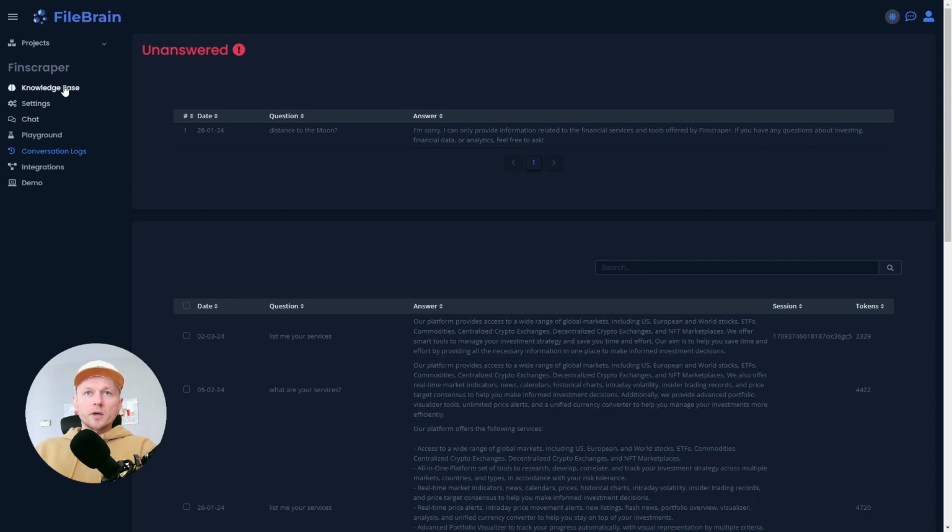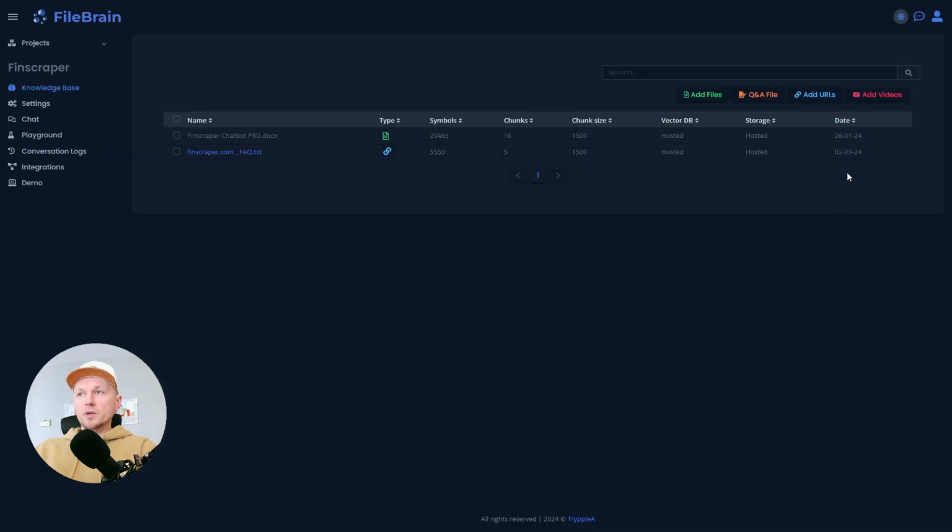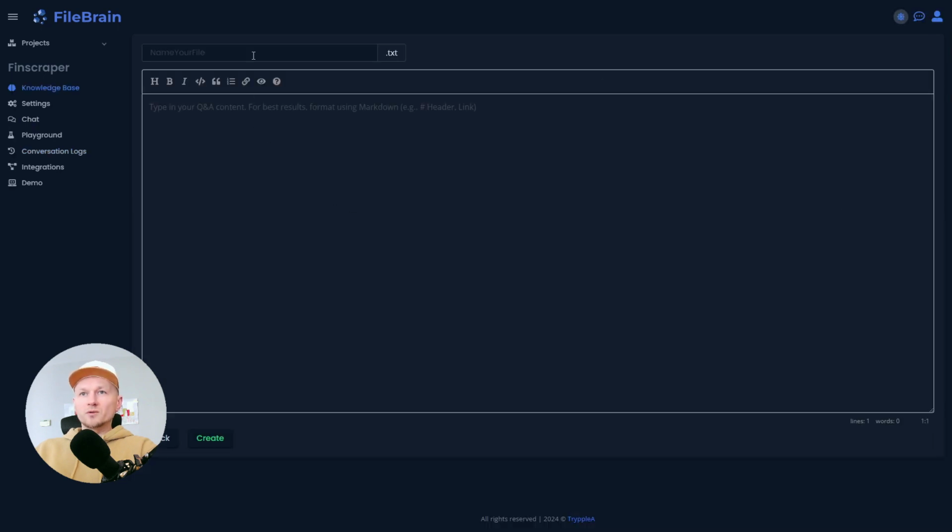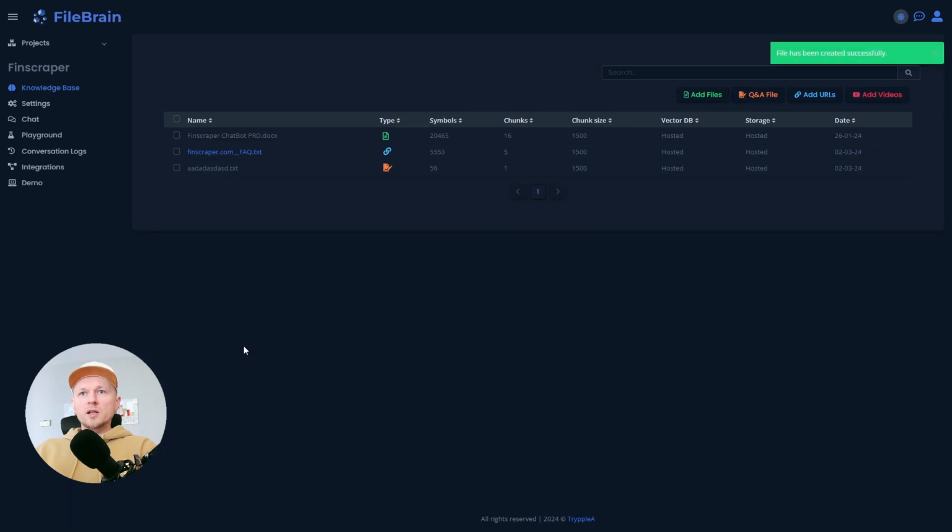What I can also do, I can go to the knowledge base, for example, in this case, and create a Q&A file, so as not to prepare a custom-made doc file, PDF, whatever, and I can just create these things on the go. So I just give it a name, I place this question, use Markdown for this, place some answer, for example, and then I save it, and it's going to be added to the knowledge base as well. And now we have more documents in here. We can, of course, view it, edit it, and so on.